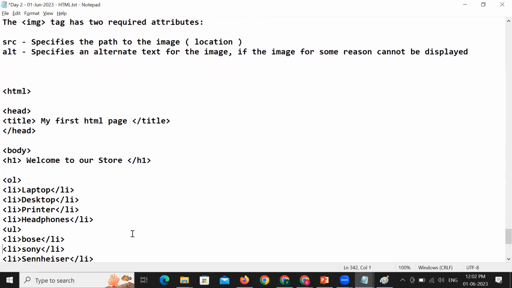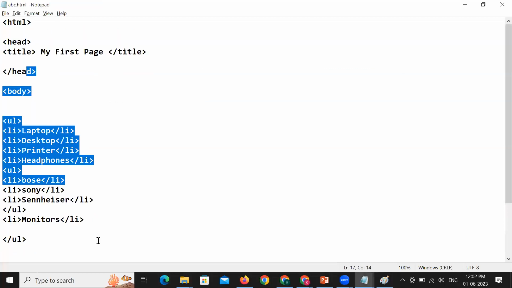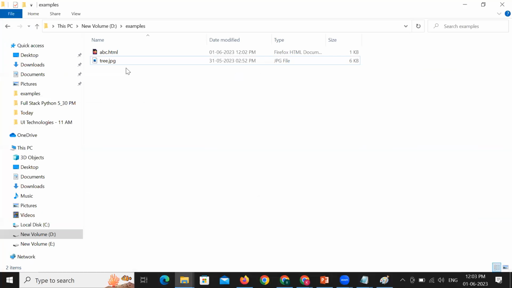Okay, example. I'm not using the alternate attribute, I'm using only one attribute called SRC. Image is the name of the tag, SRC is the name of the attribute. What image do I want to show? I want to show tree.jpg. It's always recommended to use double quotes. I will include this in my abc.html. After the list, before the end of the body, I'm using one image tag. Image tag is used to embed an image. Which image is used? Tree.jpg. Is the tree.jpg available? Yes, it is available.